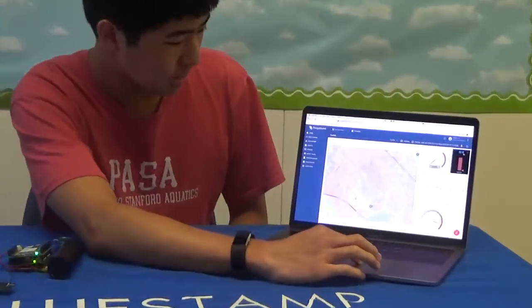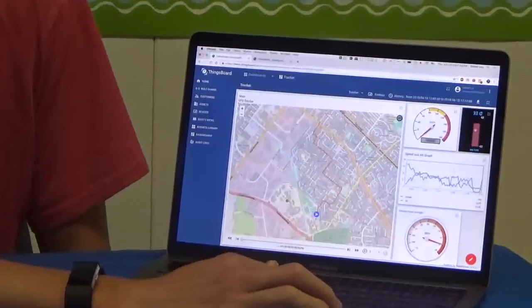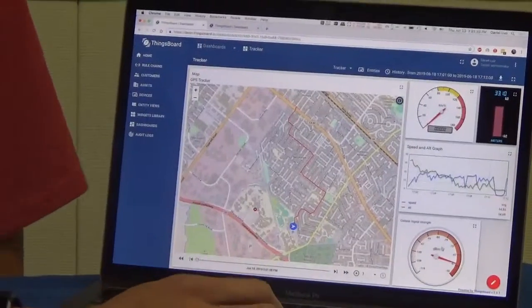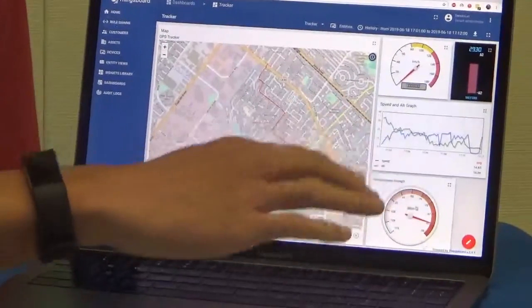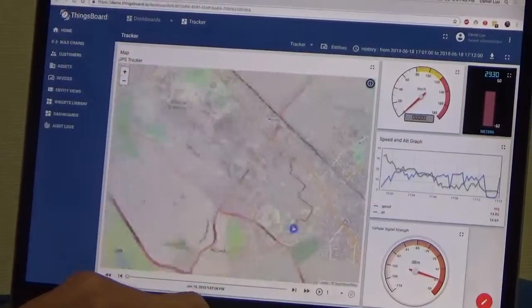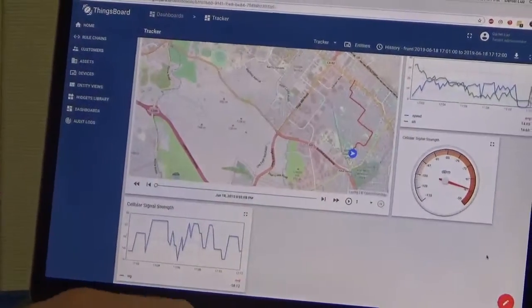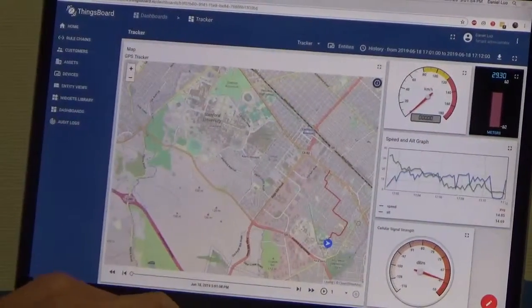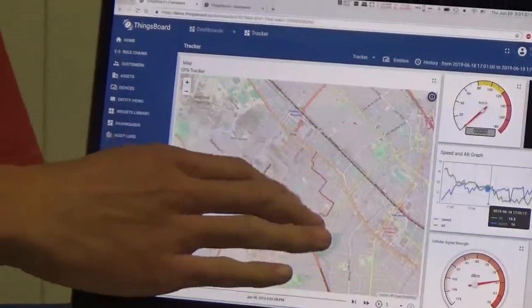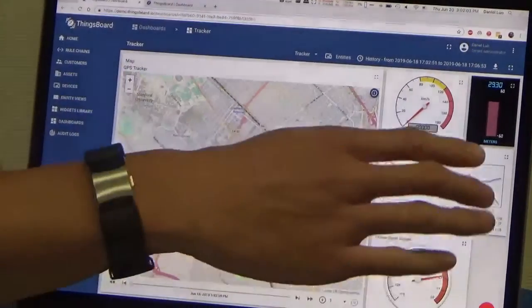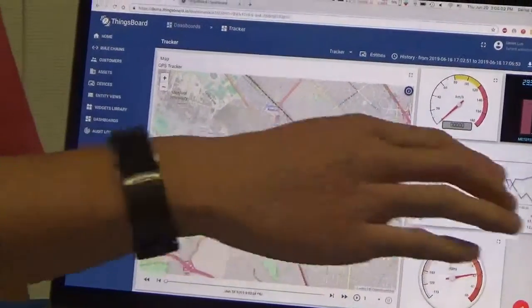So this is my ThingsBoard dashboard here. It has a map, gauges that show speed and the altitude of the tracker, and also a gauge that shows the cellular signal strength of the tracker. I also have a graph here that shows the speed and the altitude of the tracker, and also another graph down here that shows the signal strength of the tracker. And what's cool about these graphs is that they're basically connected to the map.